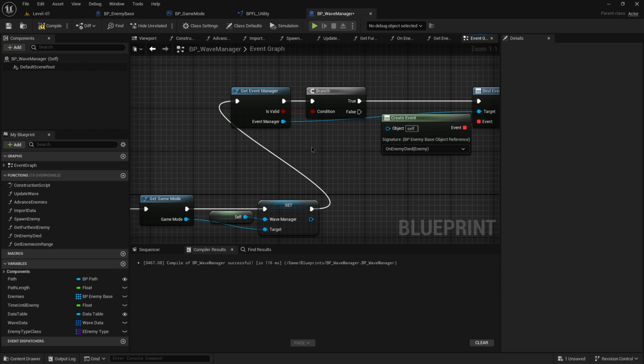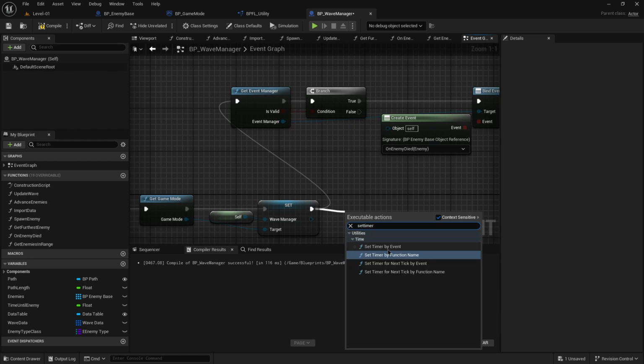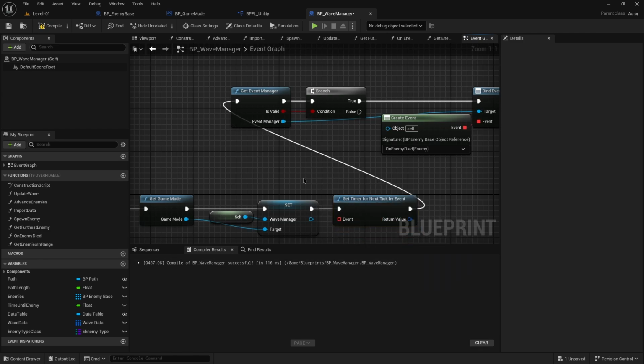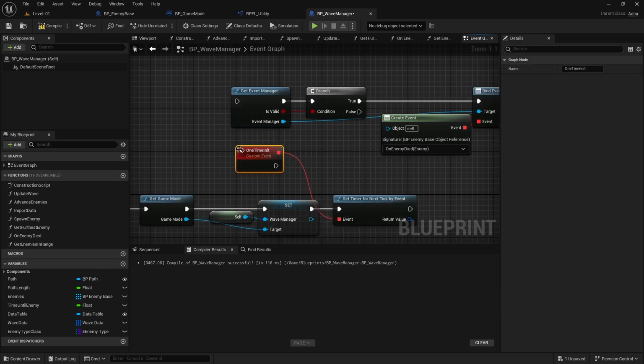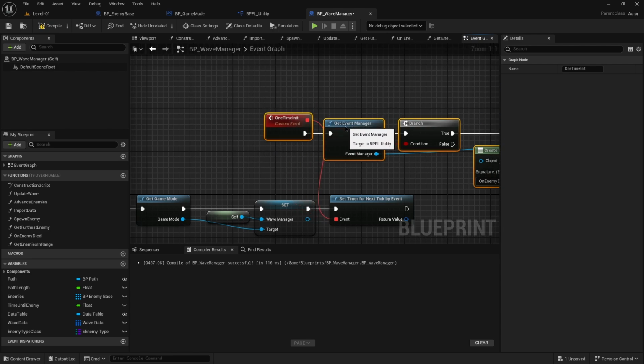So a really simple way to resolve that is we're just going to set a timer and we're going to use set timer for next tick. So the next tick will be the first tick, and BeginPlay on all actors is guaranteed to be called before the first tick. So with that, we can then just drag this out. We'll call add custom event. We'll just call this one time init. And move that over a little bit.